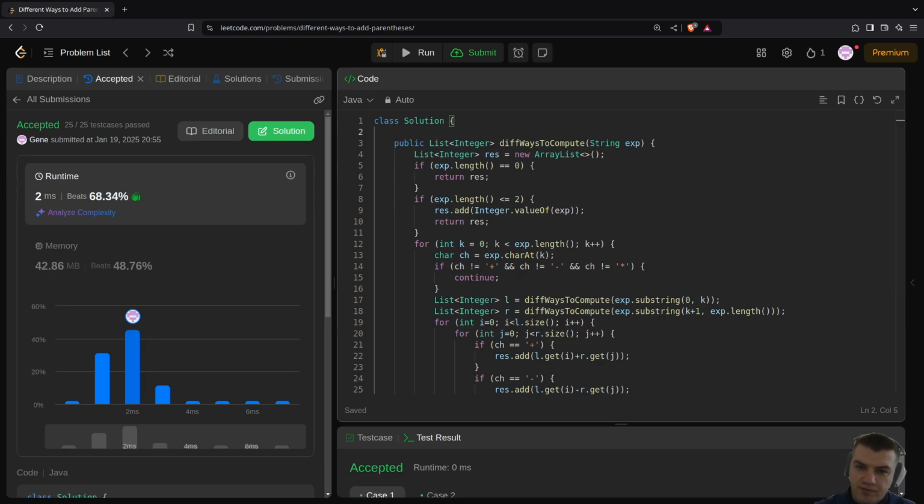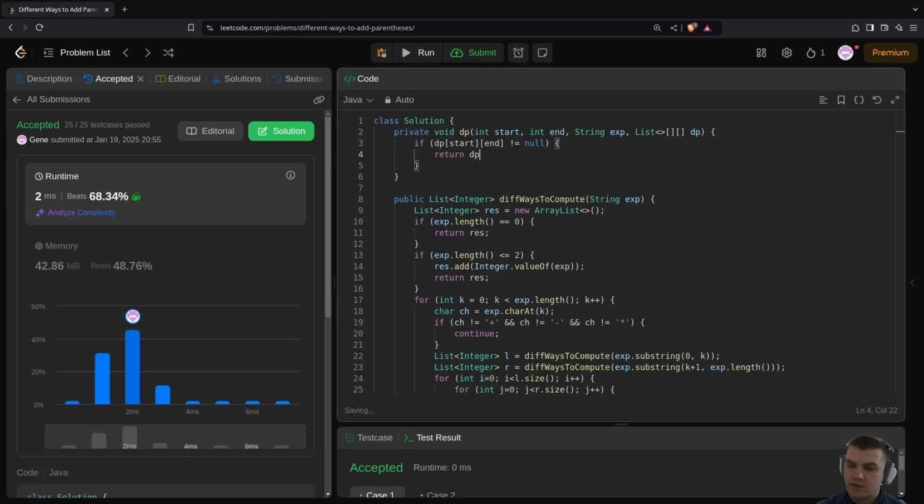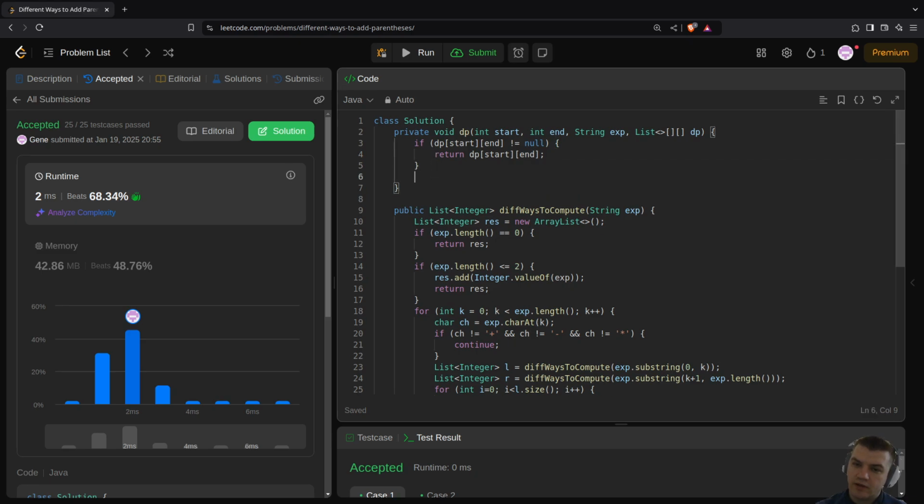So for this purpose, I need to go private void dp. I want to have start and end, then string exp, and then this list dp. If dp start and end is not equal to null, return dp start and then end.